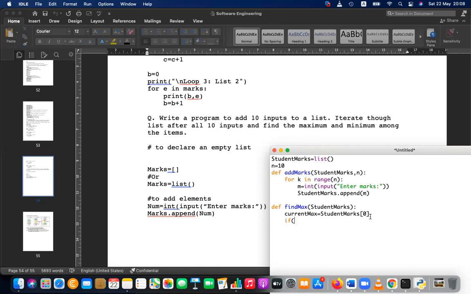But if you get something bigger than the current max, you have to repeat for element in student marks. For each element in student marks, you compare: if this element is greater than the current maximum, if a bigger one than the existing largest comes, then the current maximum is that element. Finally, after all these, you return the current max.